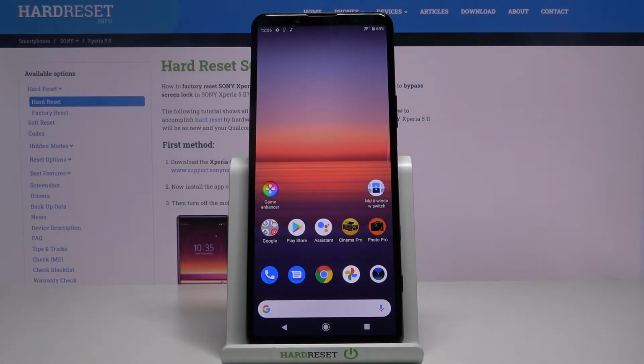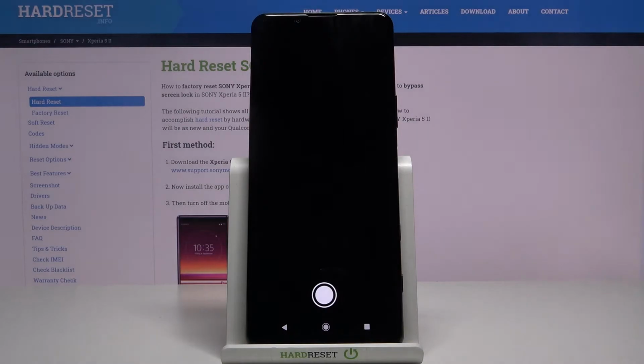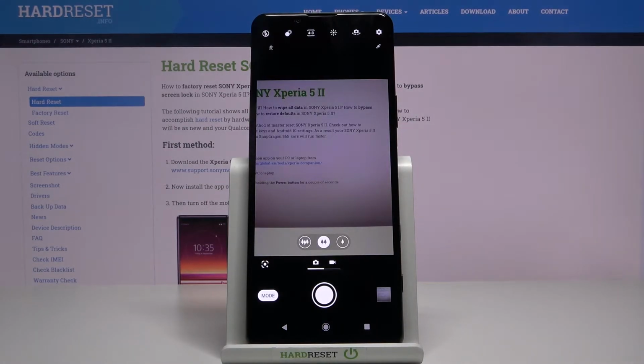Welcome, here I've got SONY Xperia 5 II and I'm gonna show you how to change photo size in the camera app at this device. So at first we have to tap on the camera button here to open it, and for now we are in the standard photo mode.